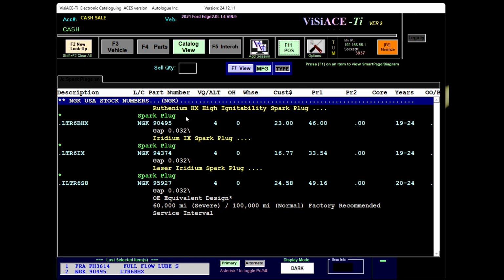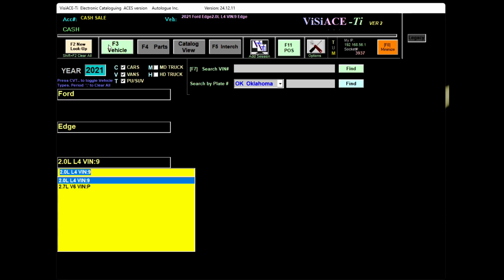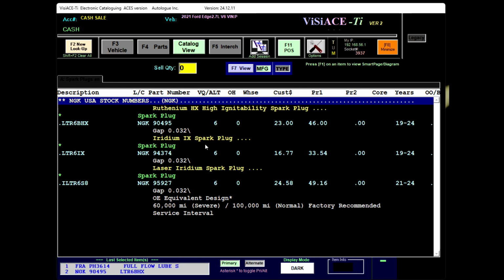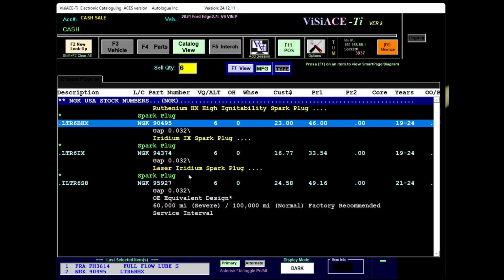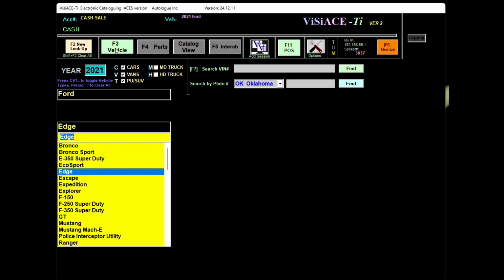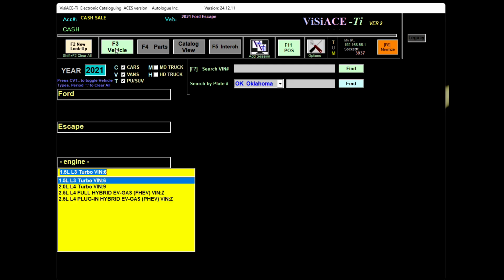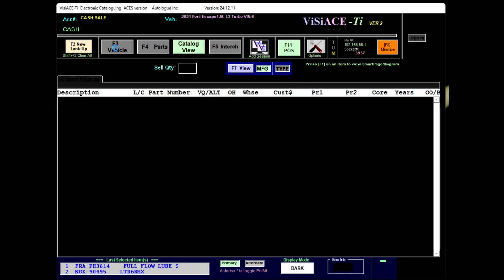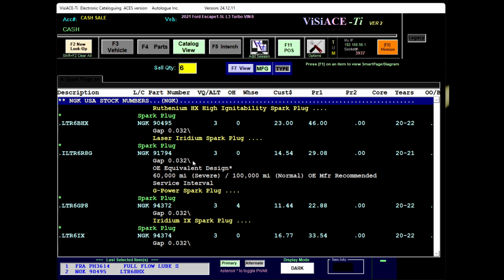Sometimes when you're doing a lookup, you have to go back and select a different engine. To do this, I would just simply hit the F3 key on my keyboard, which would put me back into vehicle mode. Here I can select a different engine, and then the parts come up for that engine without me having to reselect the part group and subgroup. I can even go back further. If I hit the F3 key, I can hit escape, and I will go back up a level to the model and select a different model. I could even go back to the make and the year if I need to.